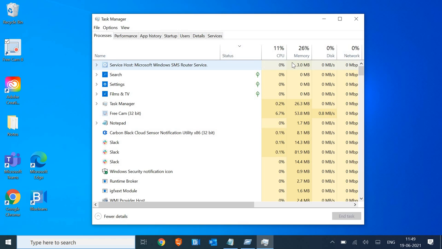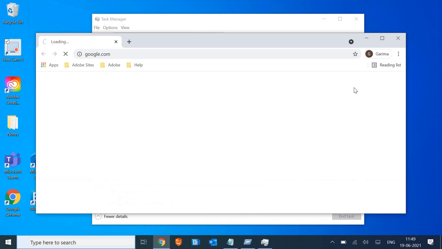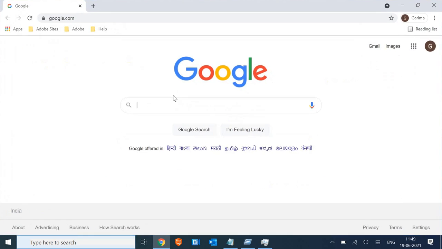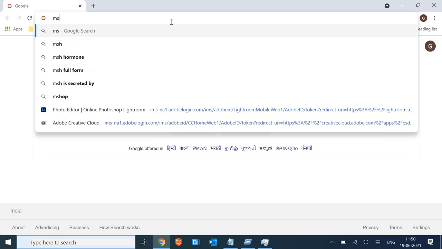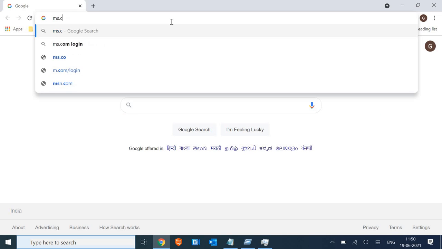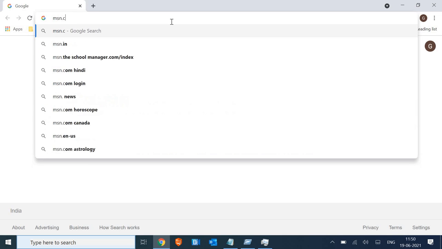Now the third thing is the DNS resolution. Now you guys say, what is DNS resolution? So whenever we open Google Chrome or any browser, Edge browser, and if I type anything like msn.com, it takes time to resolve it. It takes time to load it.